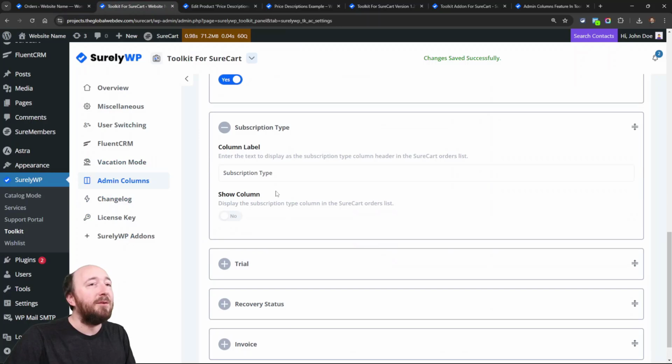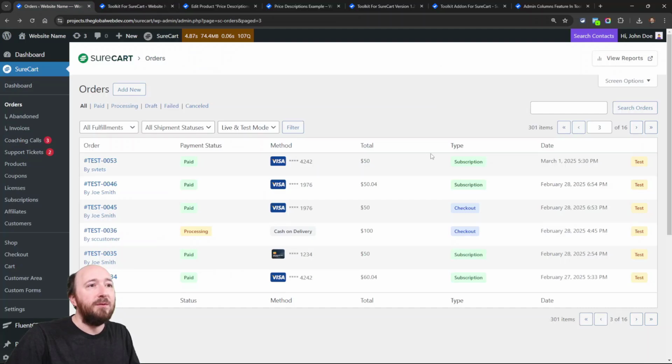Subscription type. Now that's going to be installments. If you're selling installments, it's considered a subscription, right? But if it was listed here, like let's say this one here was an installment, you wouldn't know that. It's just going to say subscription. Now installments in SureCart are subscriptions. It's kind of nice to know that, right?